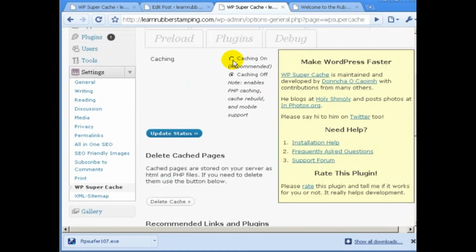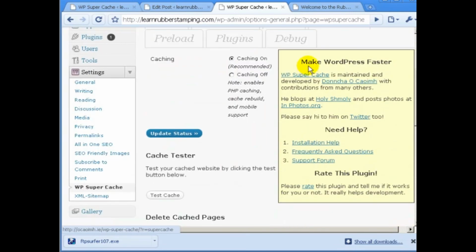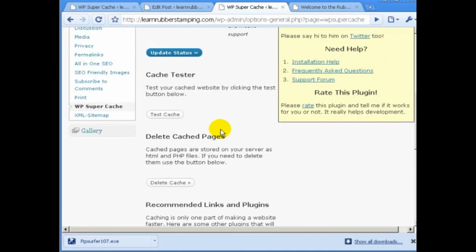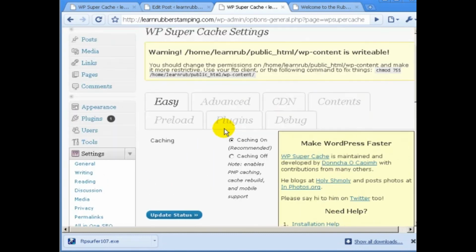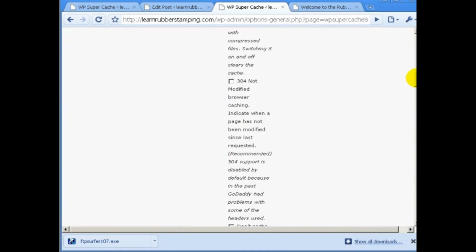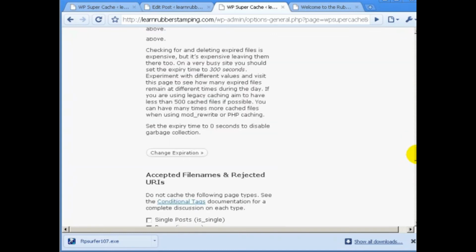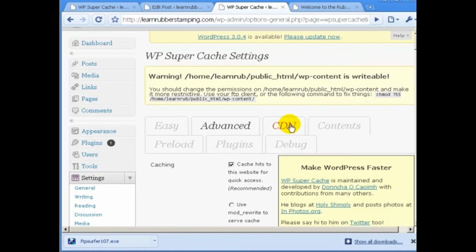Alright, so now the WP Super Cache settings is available and it works now. So it says recommended, so I'm going to click on caching on and click update status. So now I can make WordPress faster by using this WordPress plugin. Click on advanced. And everything looks good.